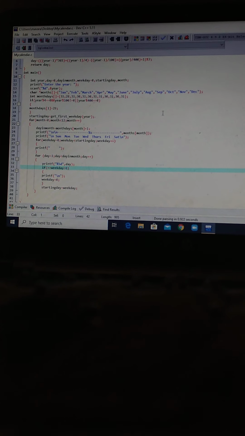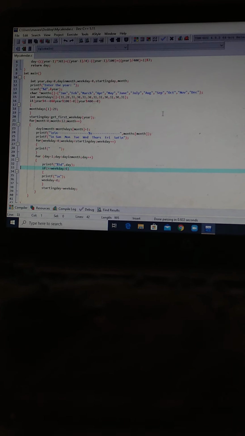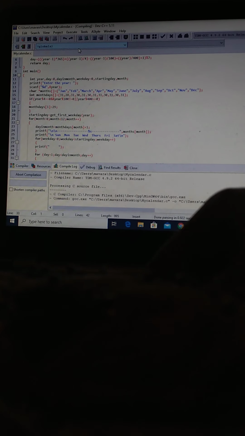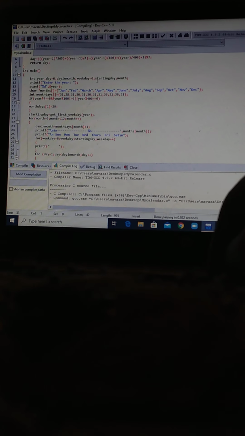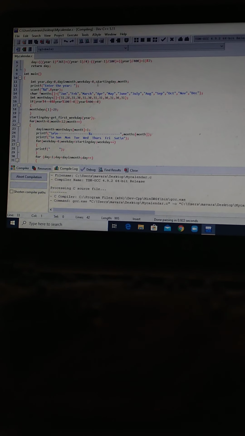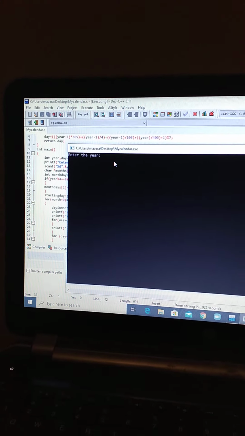Now we'll see whether the code is running or not. Now you can see it is asking us to enter the year.